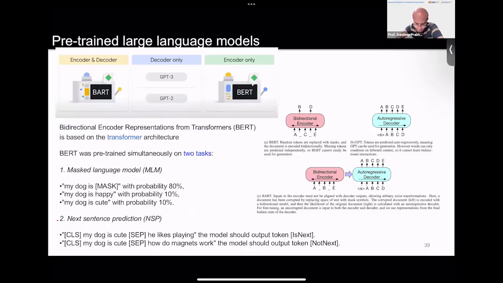Right? So next sentence prediction is like, okay, you start a sentence and then you would like to predict the next output token, right? So yeah, "my dog is cute, he likes playing." "My dog is cute. How do magnets work?" So you see that, okay, it should not be the appropriate next sentence that it has to predict. Okay, so the pre-trained models are trained on these two tasks, right? And what you would basically use is the decoder of that for inference purposes.